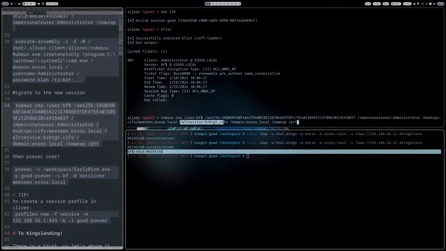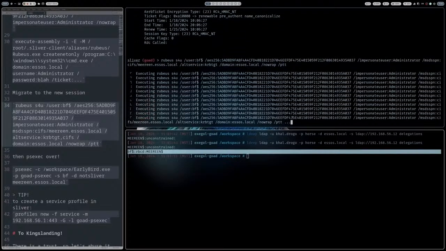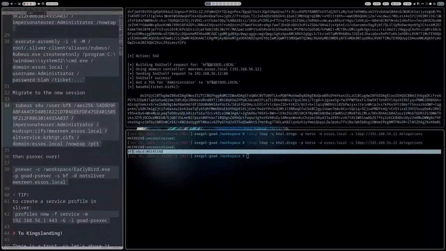We can also give it the altservice. I put CIFS in here again. Don't really need to do that. Just keep the krbtgt, but if you want to access other services, you can pop them in there. But with that, we give it the sos.local, nowrap, and we're also going to do passing the ticket with the ptt. Hit enter, and there it is.